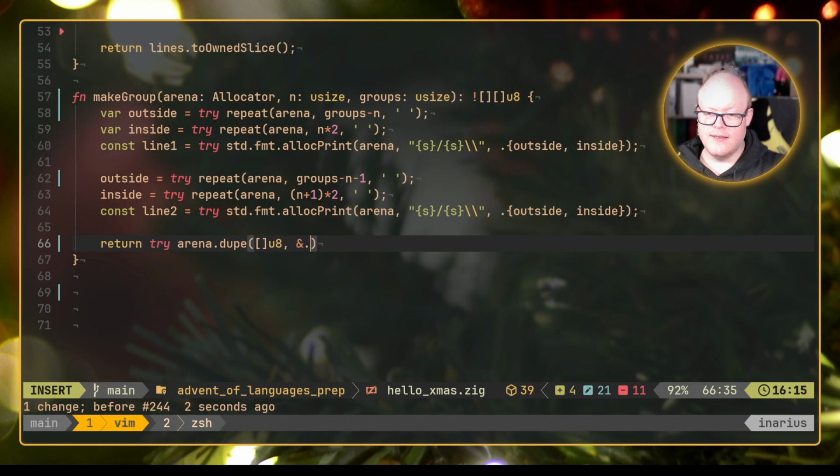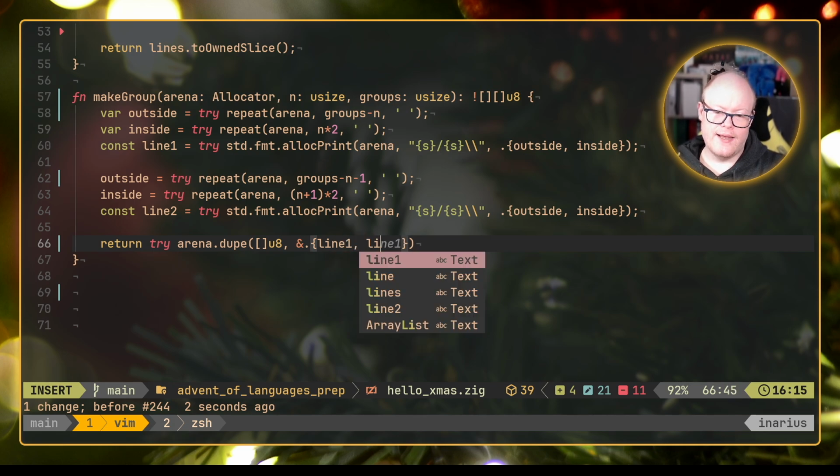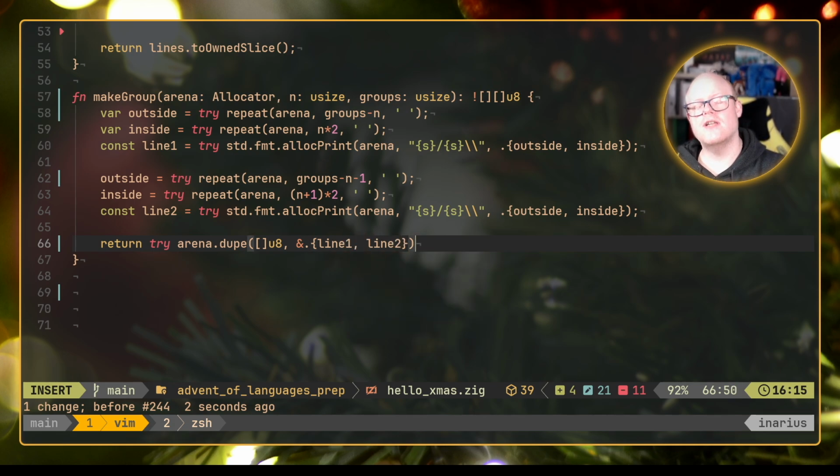So we are returning a duplication of the reference of this struct that we are creating here now, from line 1 to line 2. So essentially this is creating a duplication of the pointers list that is pointing to line 1 and line 2. So it's not duplicating line 1 and line 2. It's just returning the correct memory address, which is now allocated within the arena, to this array, which has references to those lines that we have allocated here before.